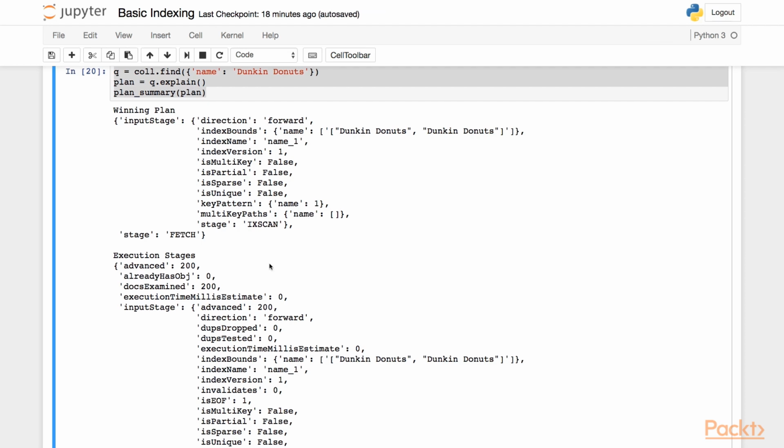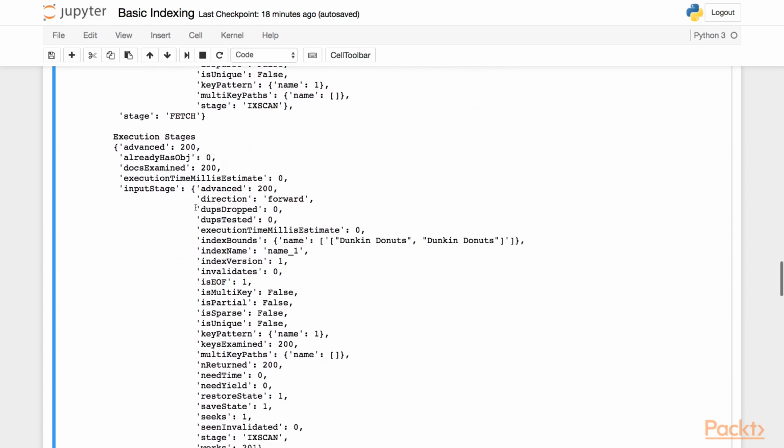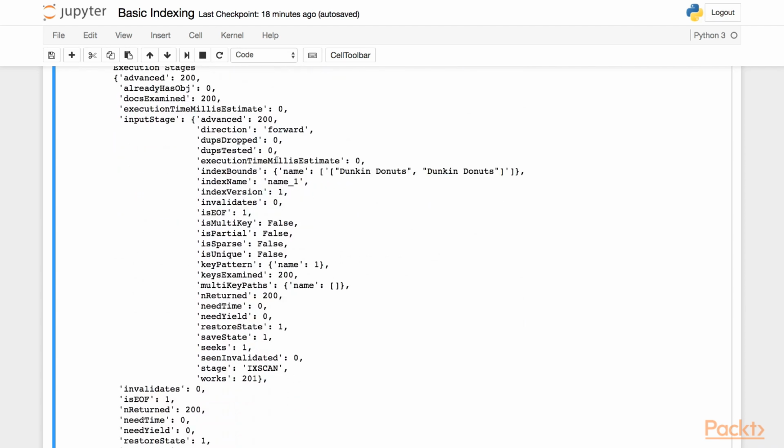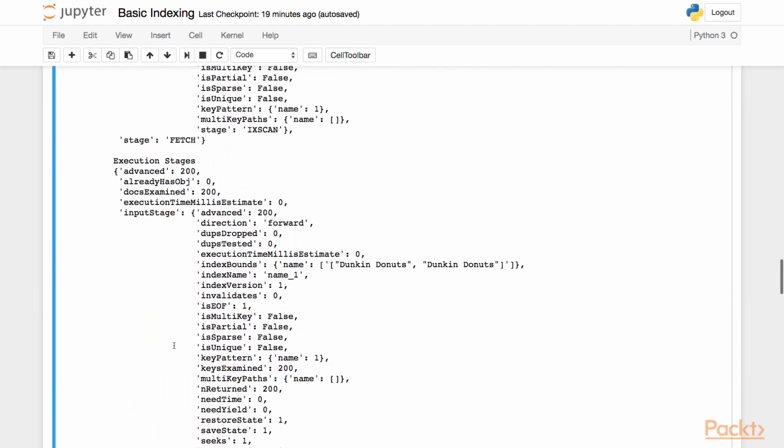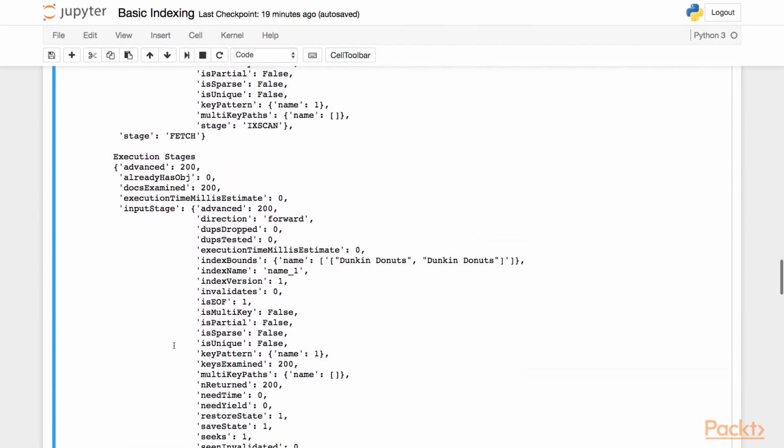And so it does that, and we can look down here at the execution stages, and we see that in this input stage, the index scan has to examine only 200 keys. This is 200 keys in the index, and it's returning 200 results. And then once it's returned those results, it actually has to fetch the documents from the database as well. So very nice. We've reduced the number of documents it has to examine to 200.